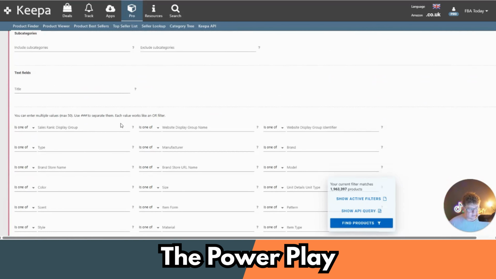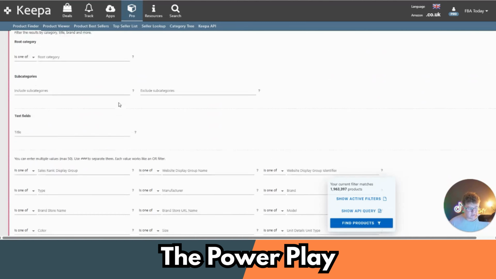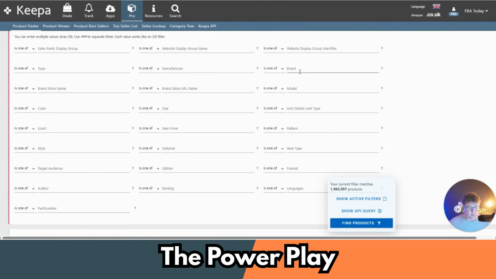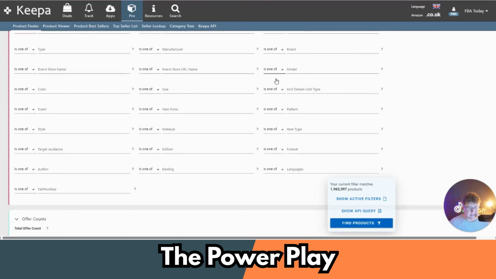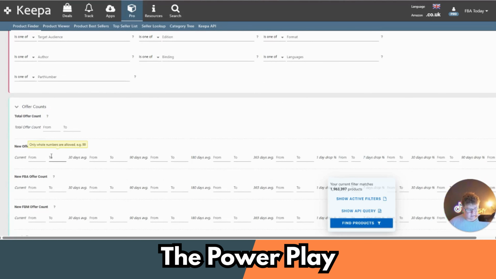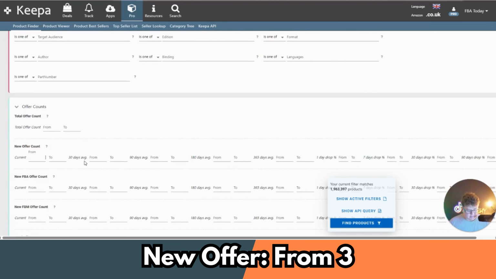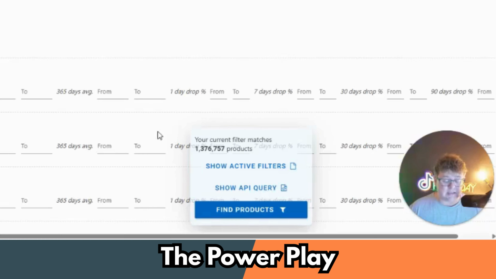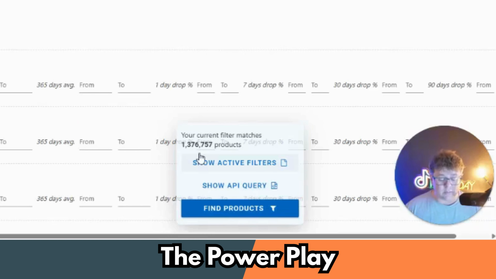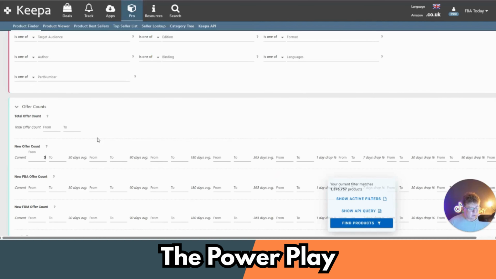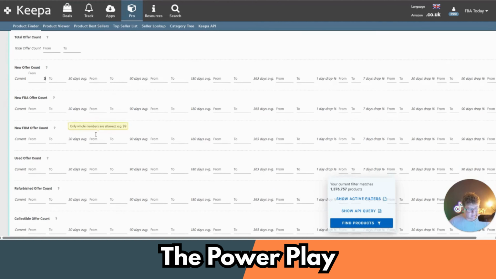If we scroll down, we can go to a certain category if we like. We could avoid brands if you know any brands which have got IPs or anything like that. You could then go to the offer count. We're going to say from 3. This reduces the chances of IP complaints. And as you can see, these results are slowly going down. So we're at 1.3 million, which is a little bit too many. But I recommend around the 5,000 mark, and I'll show you why in a minute.